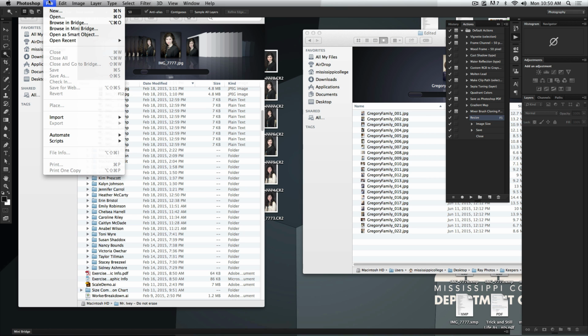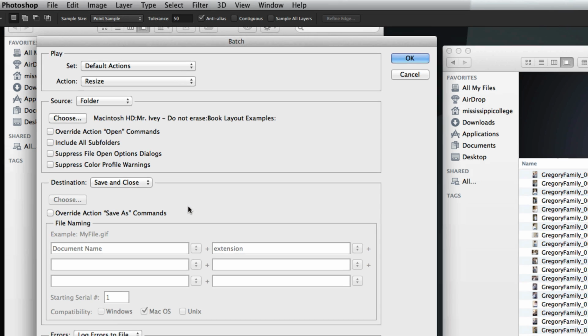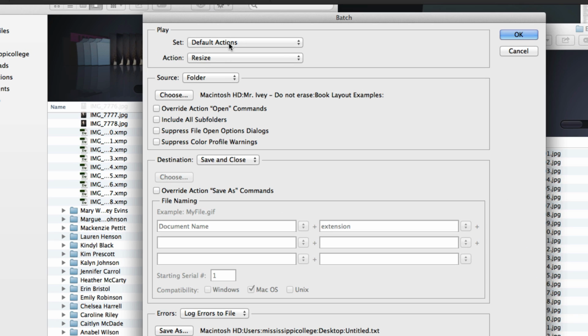If you go up to File, Automate, we've been using the Photo Merge and the HDR Pro. Here's Batch processing. With this one, I can actually tell it to look in a specific folder, do every image in that folder, and then save it to another folder, or do whatever from this one.